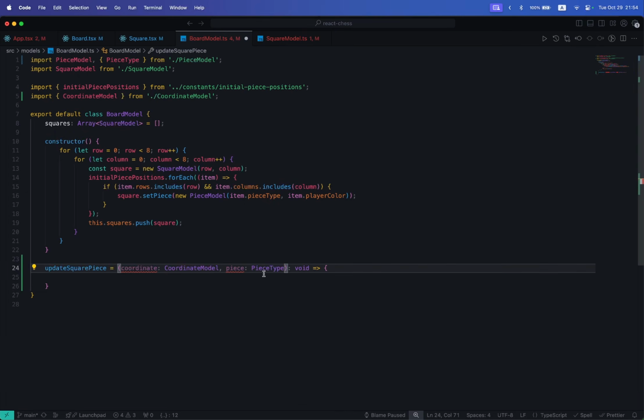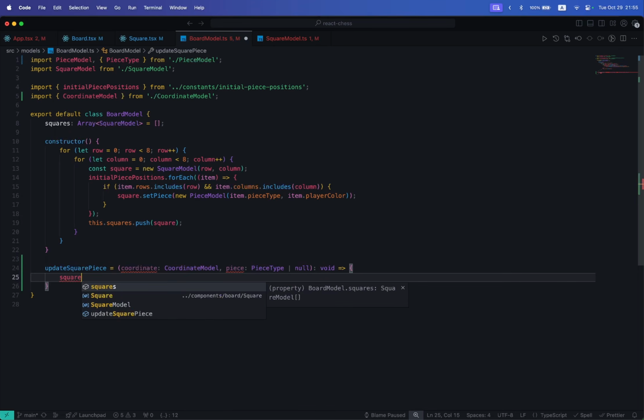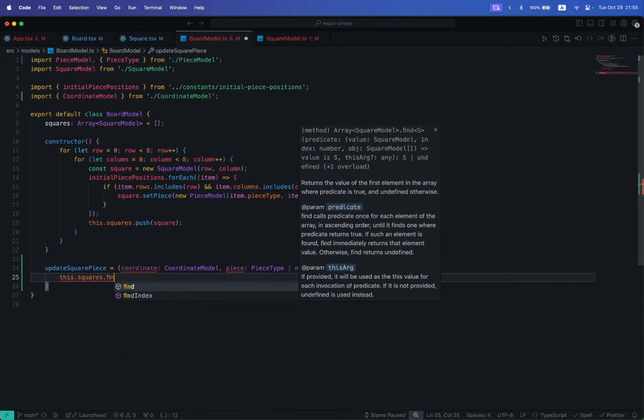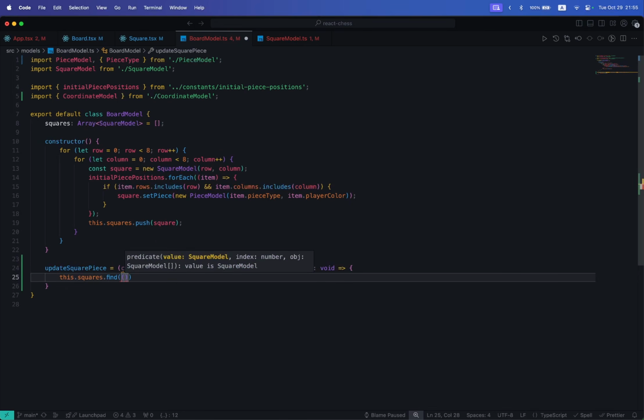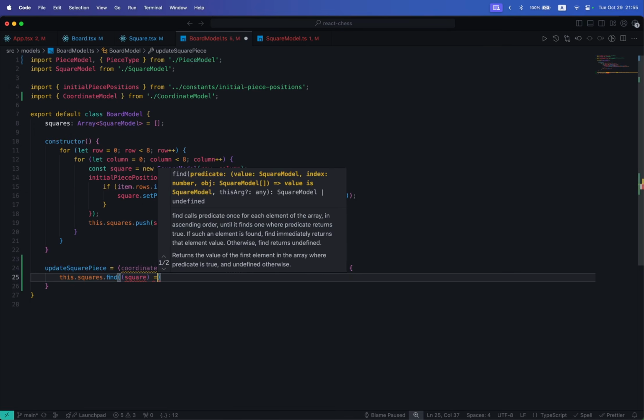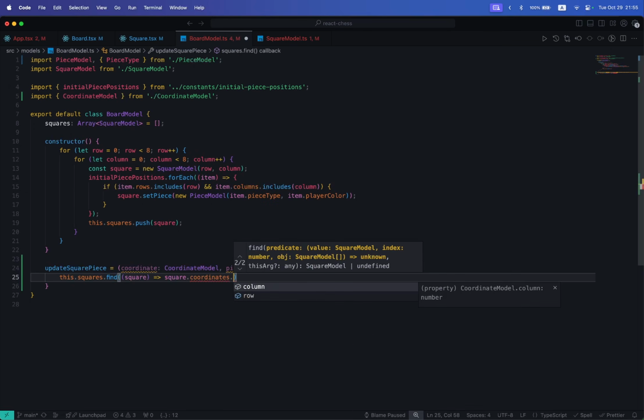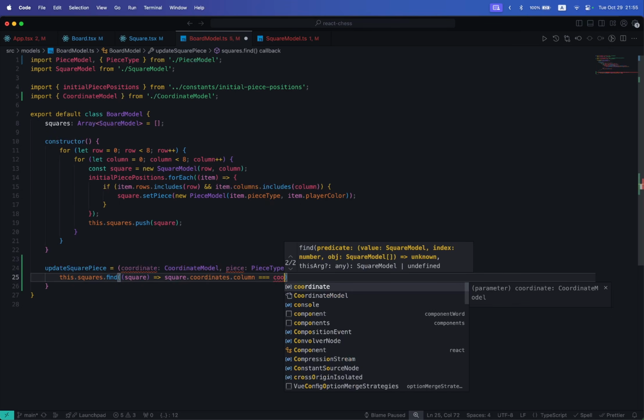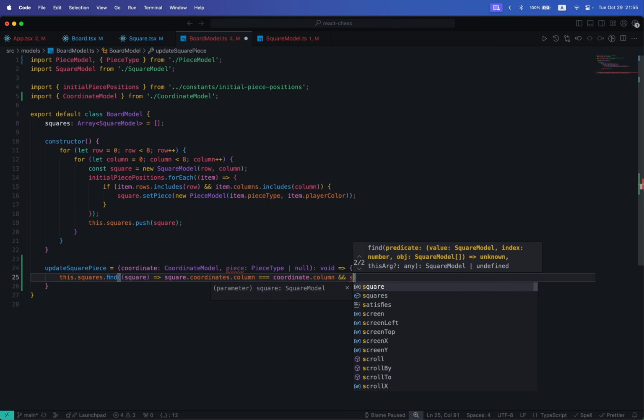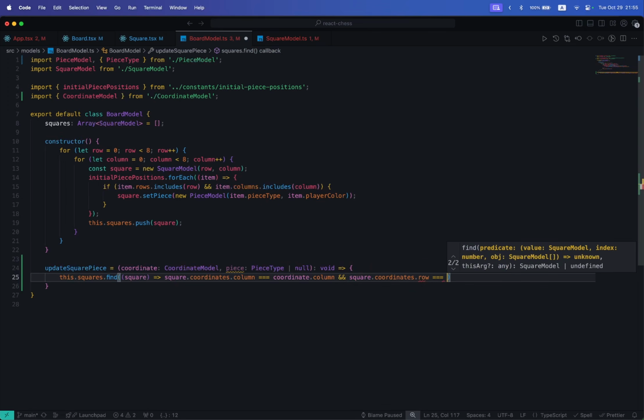if not mistaken. Let me just double check. Yes, it can be a piece type, or null. Can also reset, right? We can also remove the piece from the square. What we're going to do now here is this dot squares dot find. Let's hit square and just check. Square dot coordinate dot column equals coordinate dot column, and square dot coordinate dot row equals coordinate dot row. Whenever we find this element, I'm going to set it here.